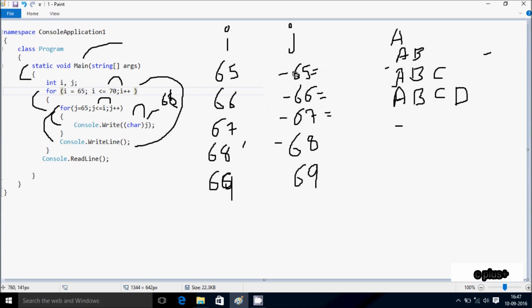Here, j value starts from 66 again. Sorry, j value starts from 65 again. So check the condition: 65 less than or equal to 69, condition is true, that coincides. So here 65 converts to char, so that prints A.